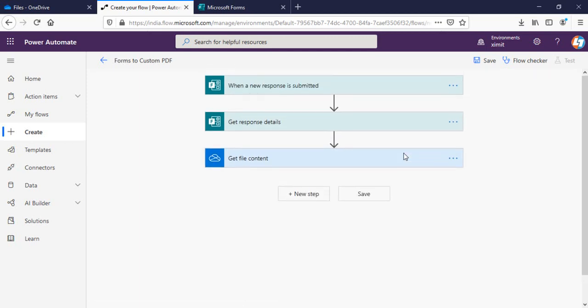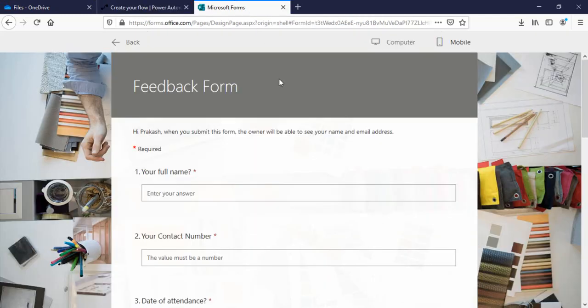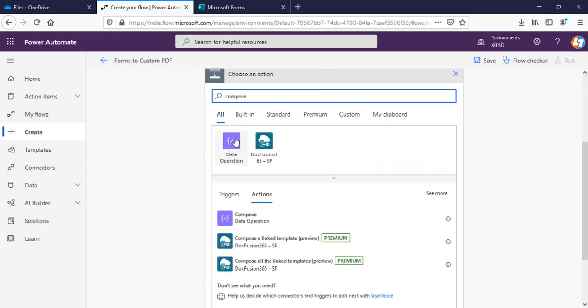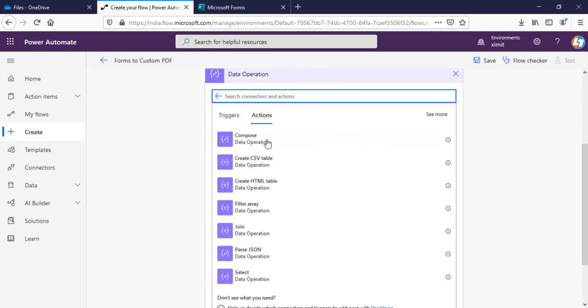Now the next step which I have to perform is this: generally when we create a normal PDF, we perform a Select option here, but in my case I'll use a Compose one to basically get each and every form column into that particular Compose, and then generate the result of the Compose into my HTML format. Compose action is part of Data Operations. Compose.